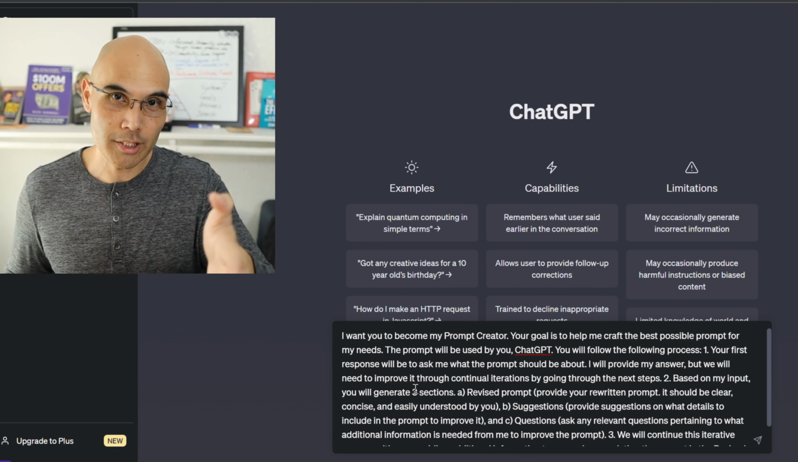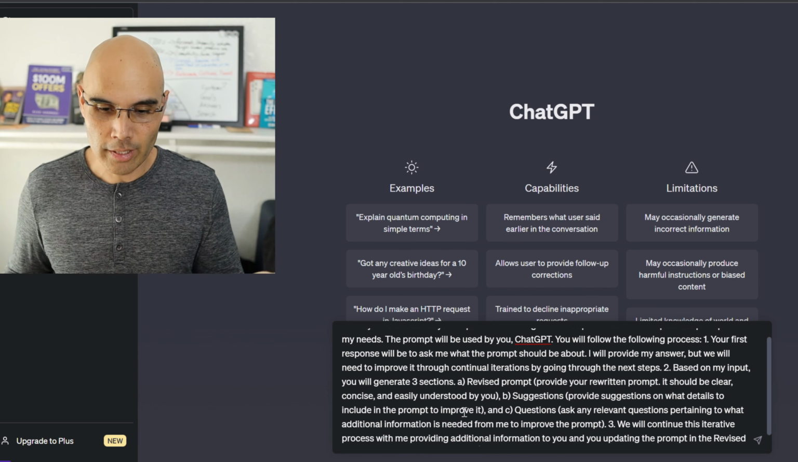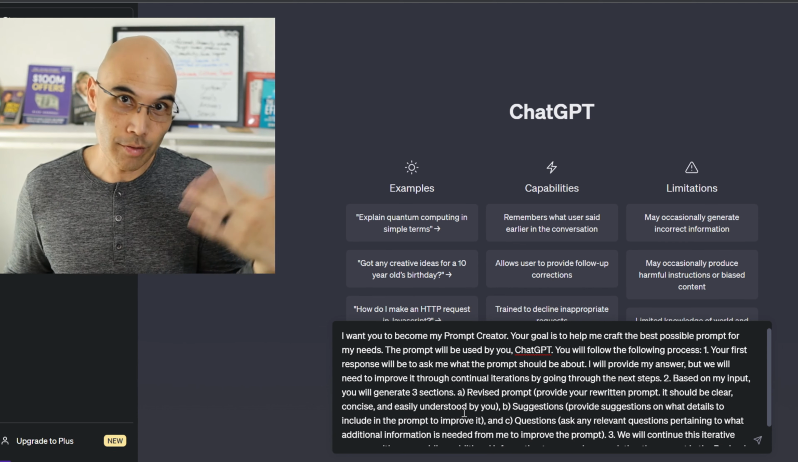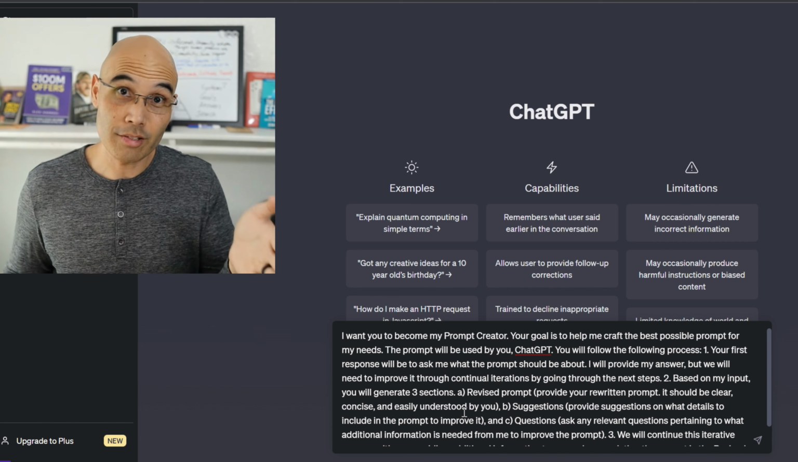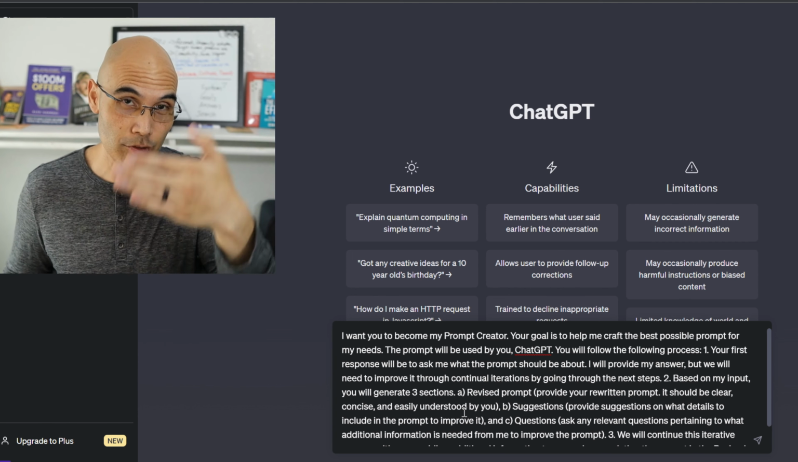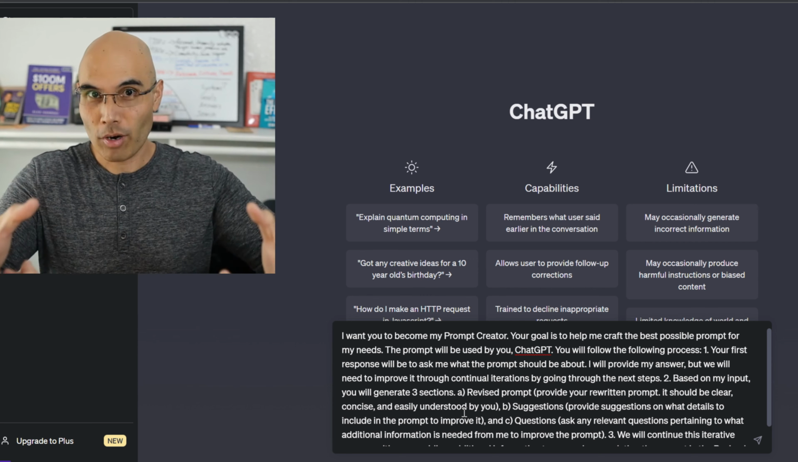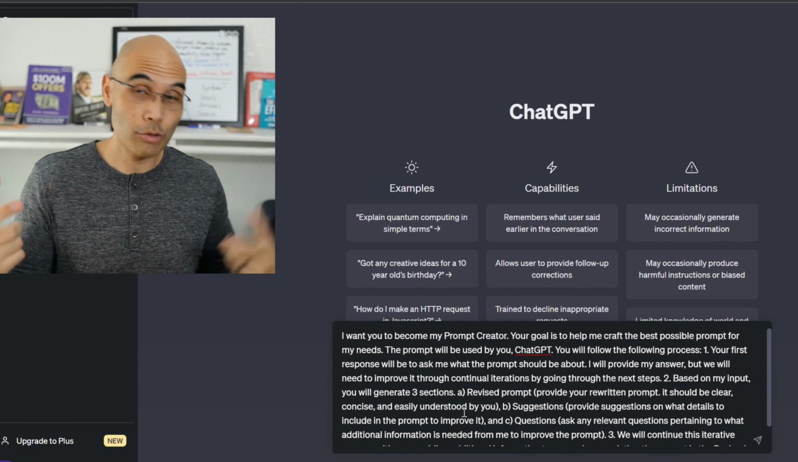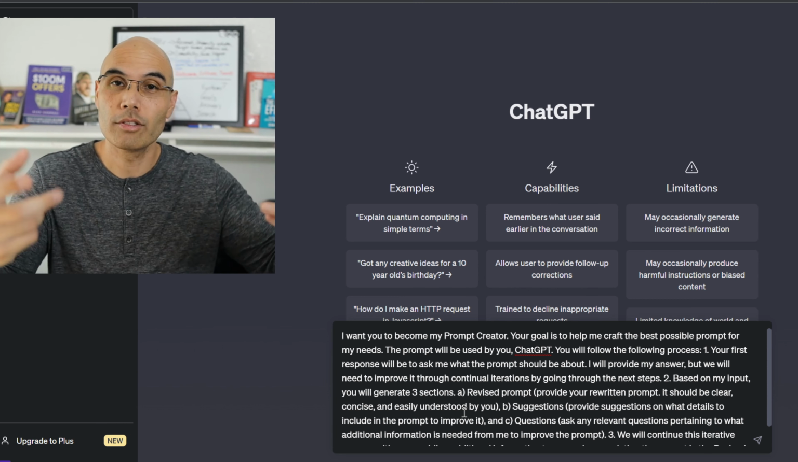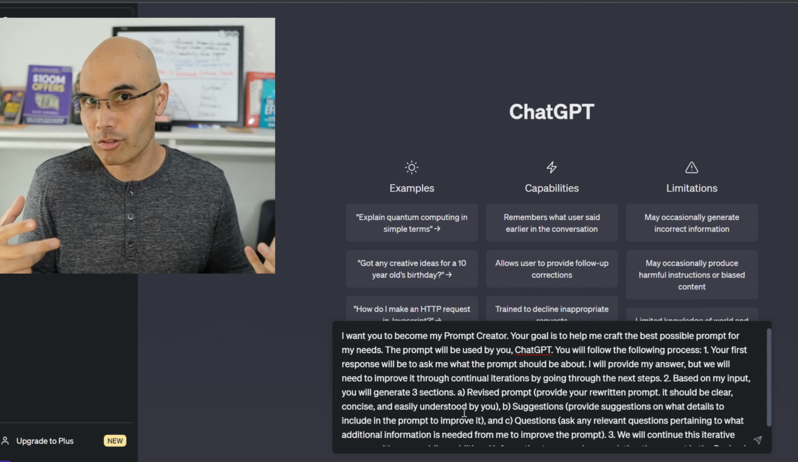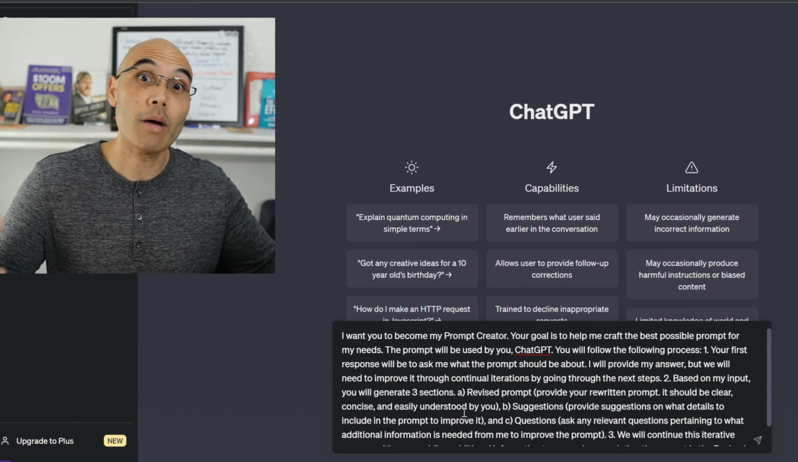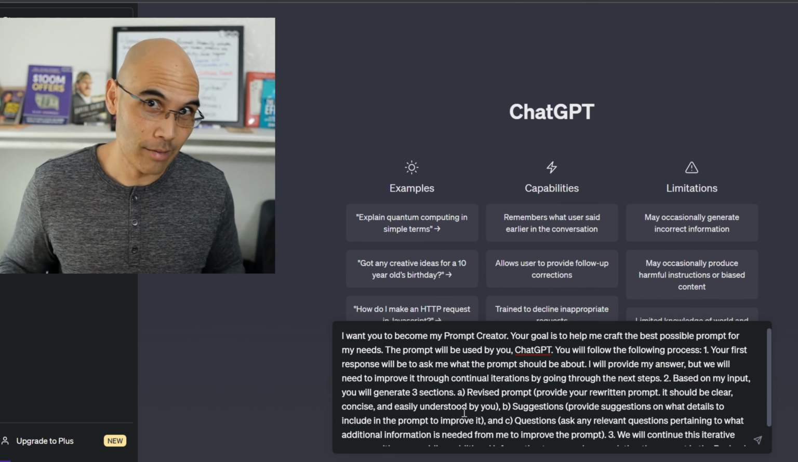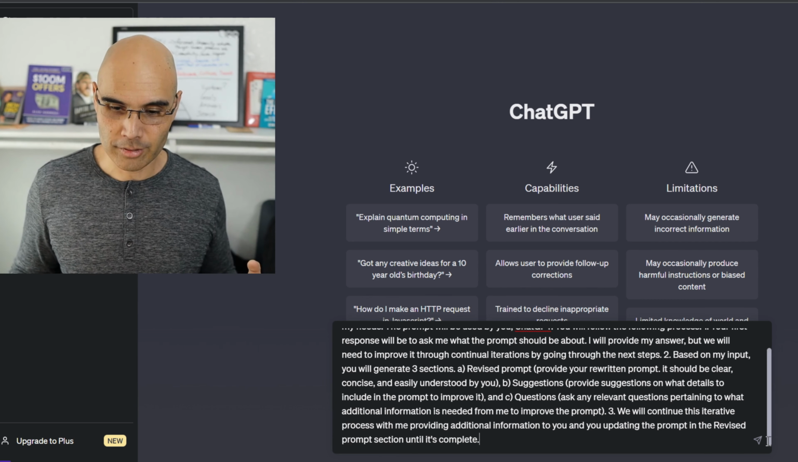Basically, I want ChatGPT to become a prompt creator, and the goal is to help me, the user, create a prompt that is to be used by ChatGPT, and it's going to create a new revised prompt and give me suggestions as well as feedback for me to consider when crafting a new prompt to give it, so that by the end of the exercise I will get the best prompt for whatever it is I'm trying to get from ChatGPT. And this is what it's going to look like.